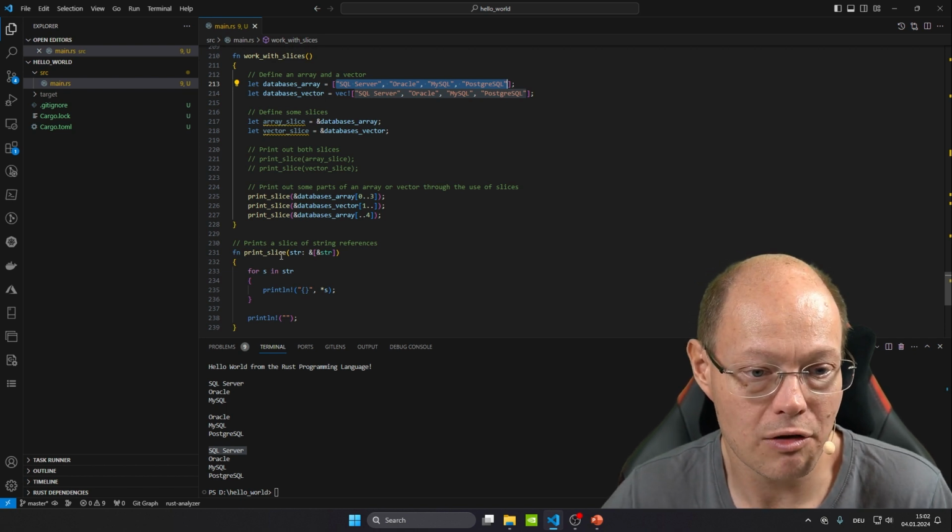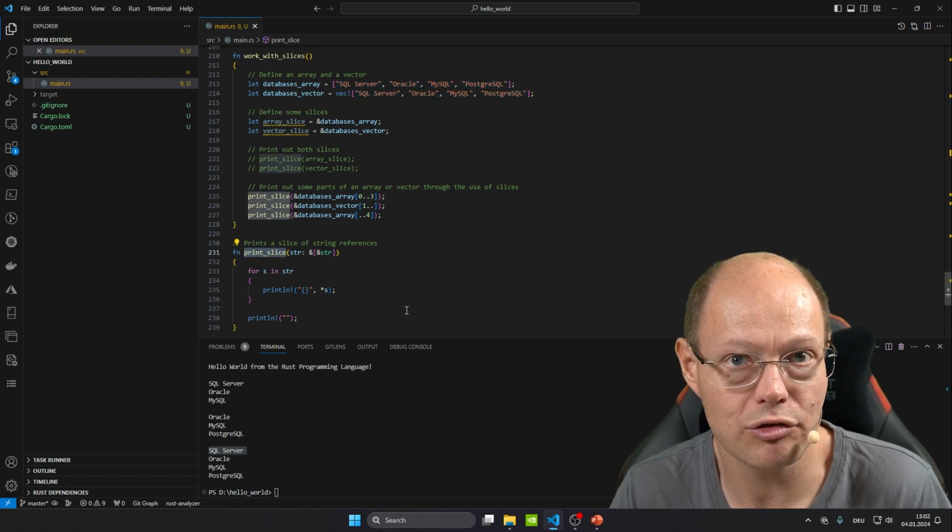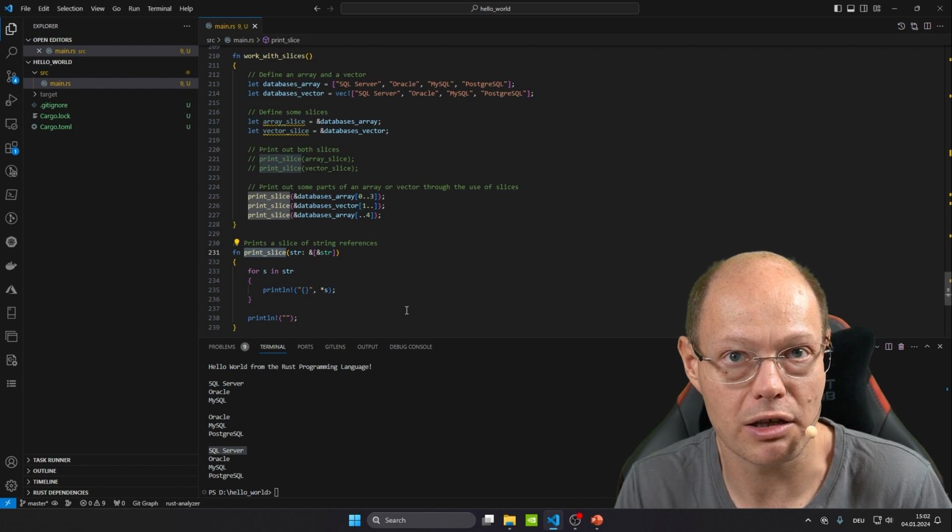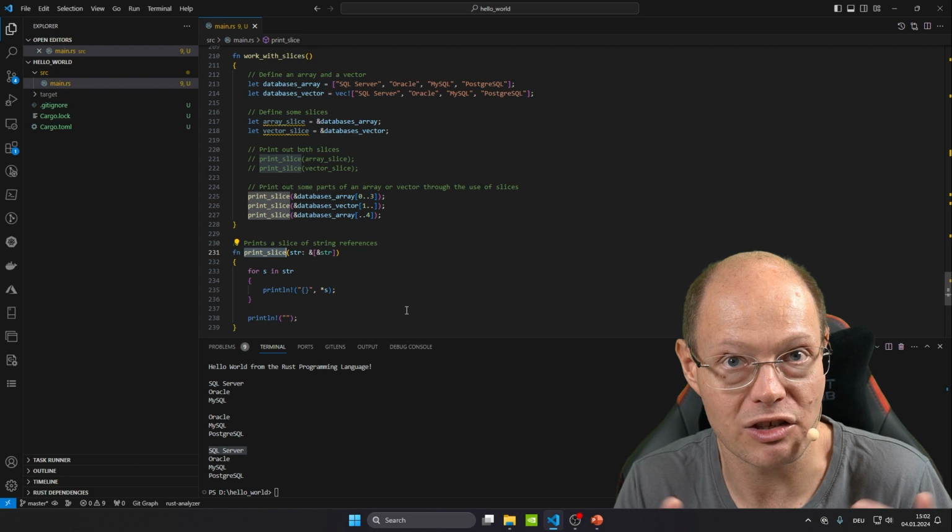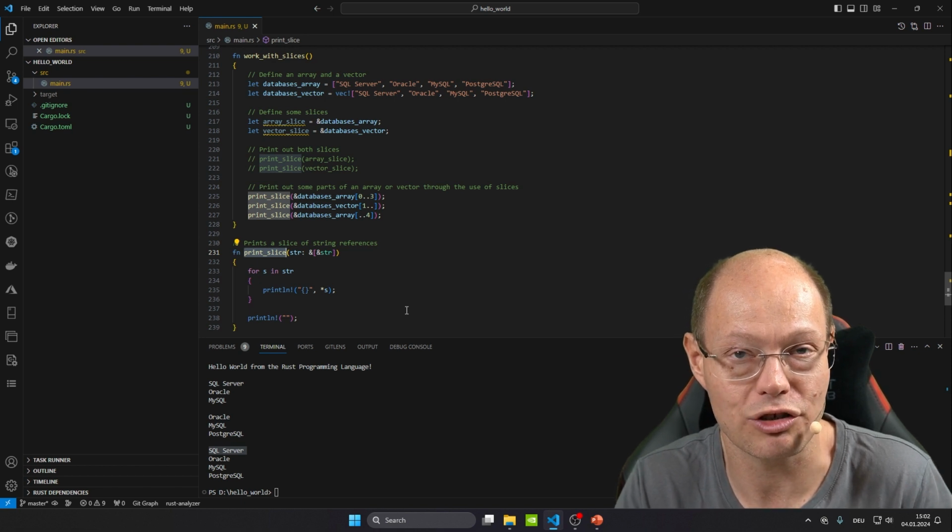As you can see, with that function definition, it doesn't really matter if you are passing in an array or a vector. We just pass in a slice, and that slice just references parts of our array or parts of our vector. So that's the idea of slices in Rust.